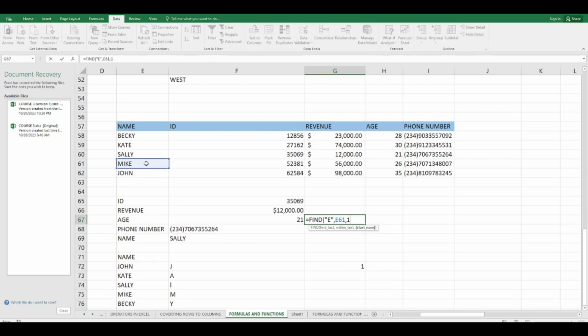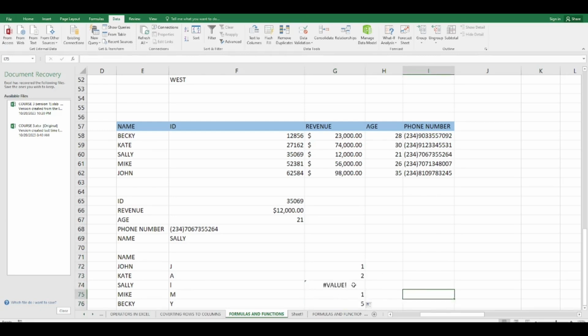Now the reason I'm using 1 is because 1 is the start number. That is, the search starts from M. All right, from M, and then when it returns, it returns 4. So E is in the fourth position, the fourth character in the name Mike. Okay, so that is that. And then when I autofill, you will see the other information except one.